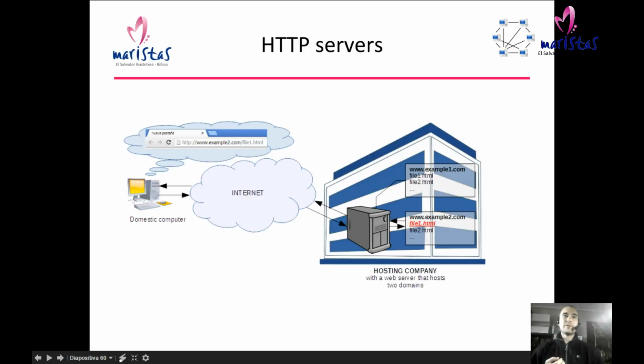A web server is a computer, like this one, on which some folders are linked to one or more domains. And they contain files inside those folders, which are the pages inside the domain.